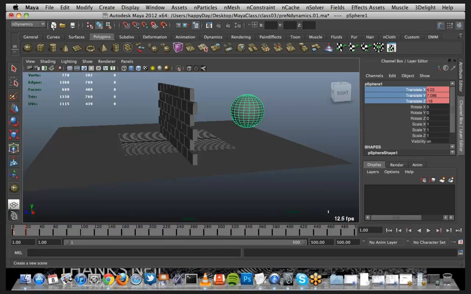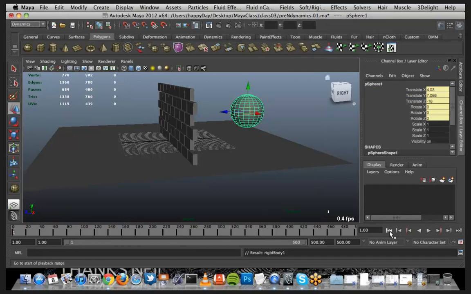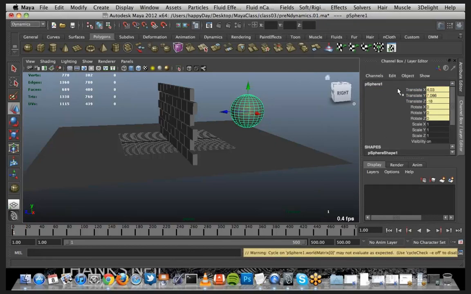And let's go ahead and convert that to an old school rigid body. So we'll go to dynamics with the sphere selected, go to soft and rigid bodies, and get an active rigid body with that. And oh, I think I absolutely did that in backwards order. I should have turned it into a rigid body first before animating it. I apologize. I did that in the wrong order.